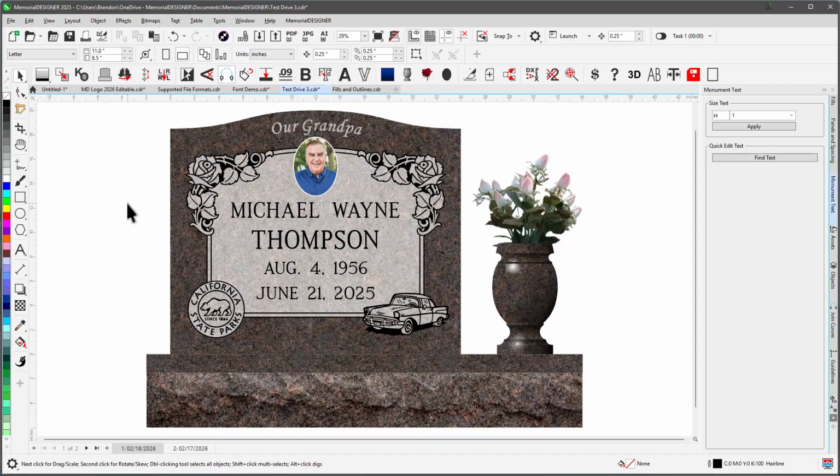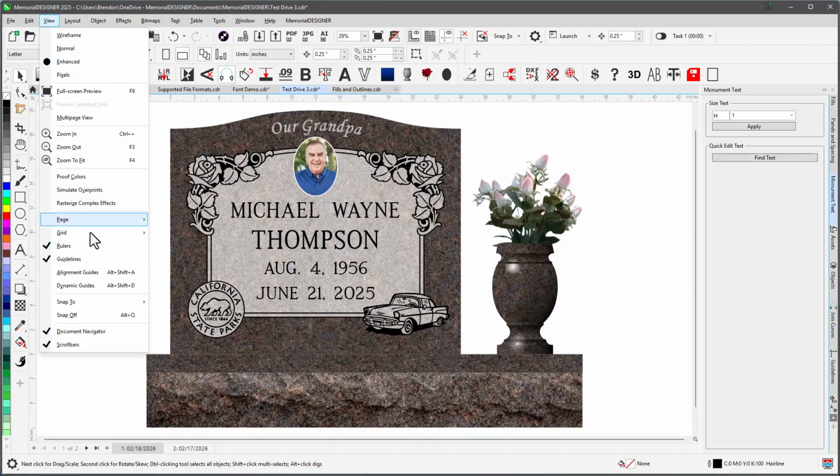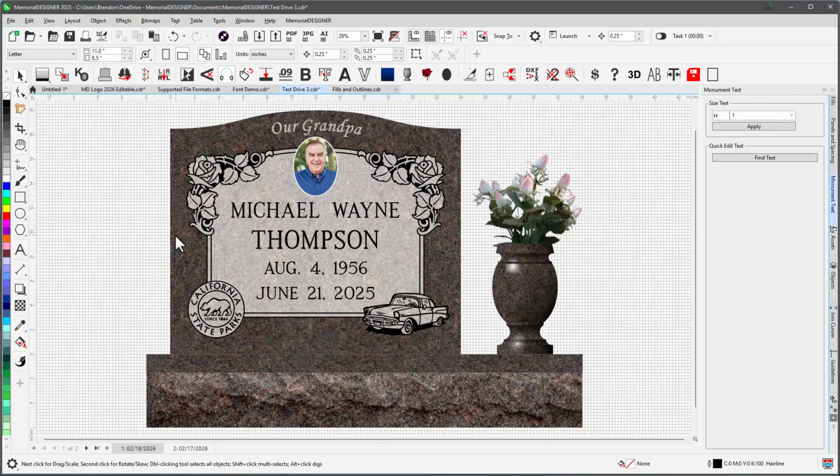If you can't see your ruler or want to see grid lines, just come up to the View menu. Here you've got Rulers and Guidelines if you want to be able to see those. If you want to see the grid, click on Document Grid here. It will show you your grid lines lined up to your rulers.